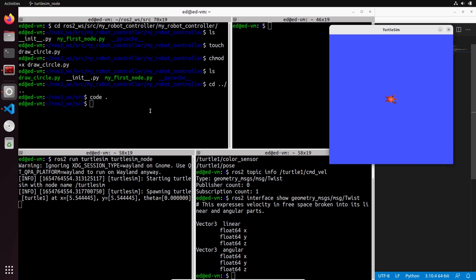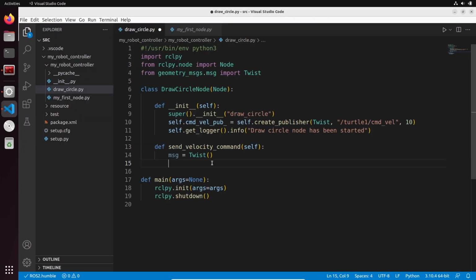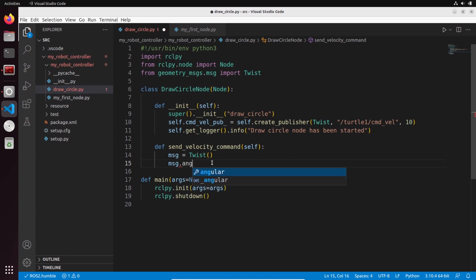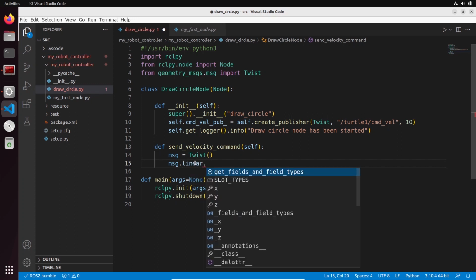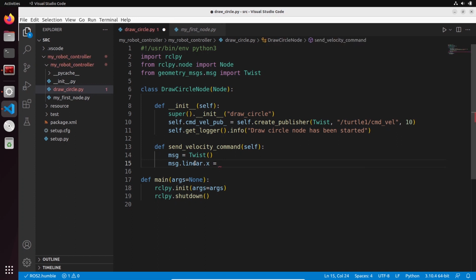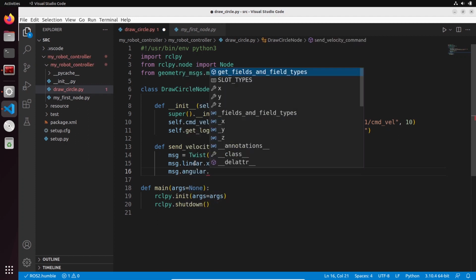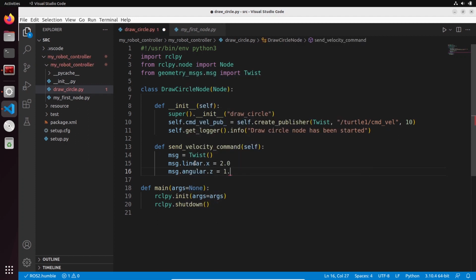Okay, so let's go to the code and let's do msg dot. And you can see here you have linear or angular. So we already have the auto completion with the Twist. So let's do linear.x is equal to, and let's use 2.0. That's the value I have tested before. You can also test different values if you want. And then let's do msg.angular.z is equal to 1.0.